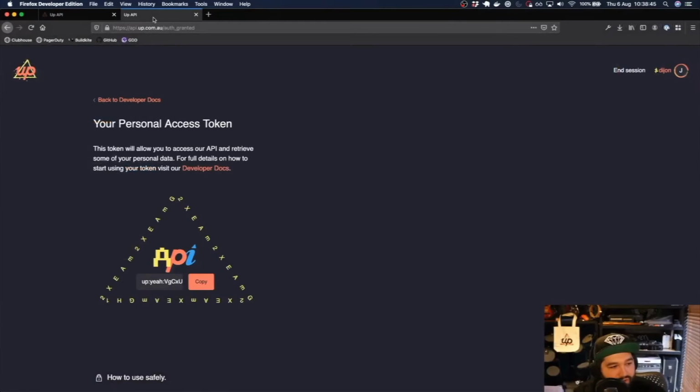So a couple of things to think about here. This token is kind of like a traditional username and password that you might use for another bank or another service. So you probably wouldn't give your username and password out to just random strangers, probably wouldn't post it on Facebook or other social media, and you probably try and avoid committing your username and password to source control like GitHub. So you probably want to treat your token in the same way.